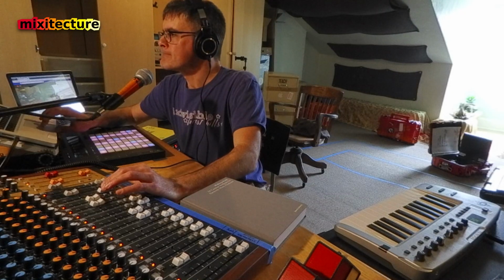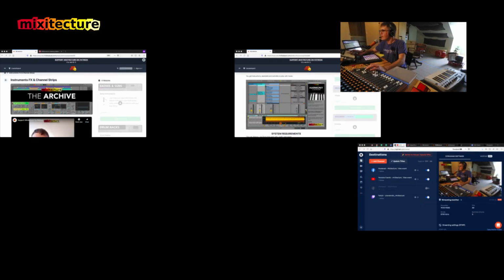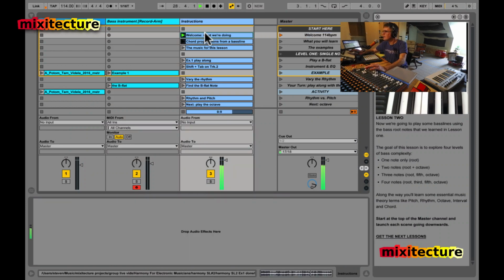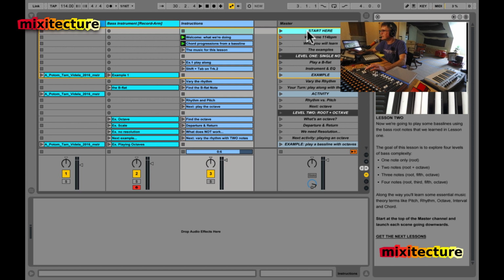First, we're going to write a bass line with 1 note, just the root. Then we're going to write a bass line with 2 notes using the root and the octave, and you're going to learn what those mean. After that, we're going to write a bass line with 3 notes using the root, the fifth, and the octave, and you're going to learn what those notes mean. Finally, this is a session lesson where we're going to go through instructions, examples, and activities.